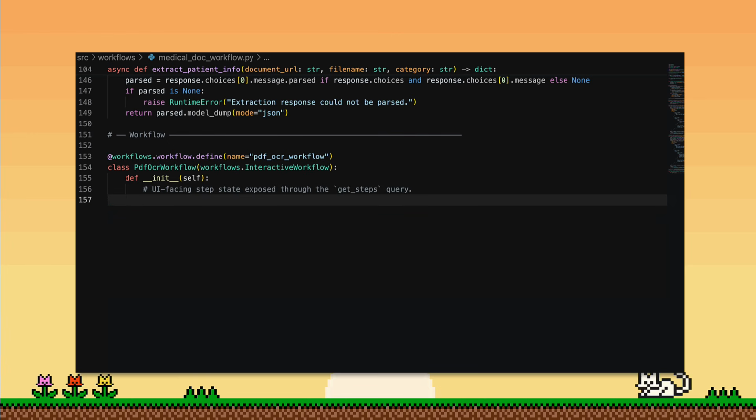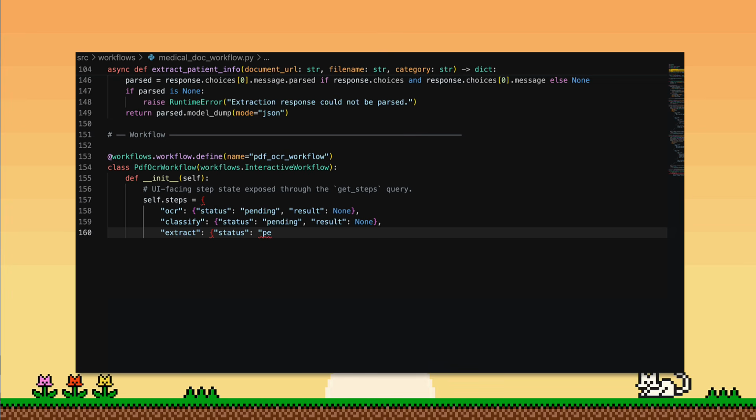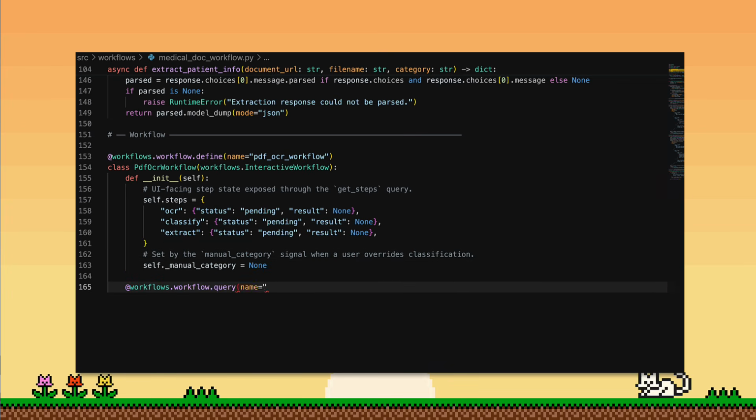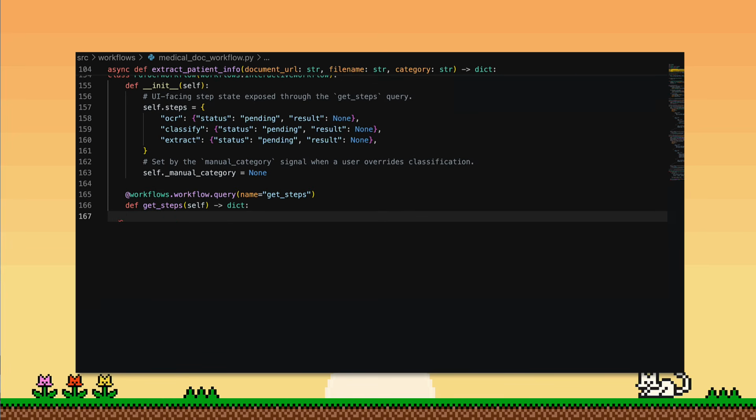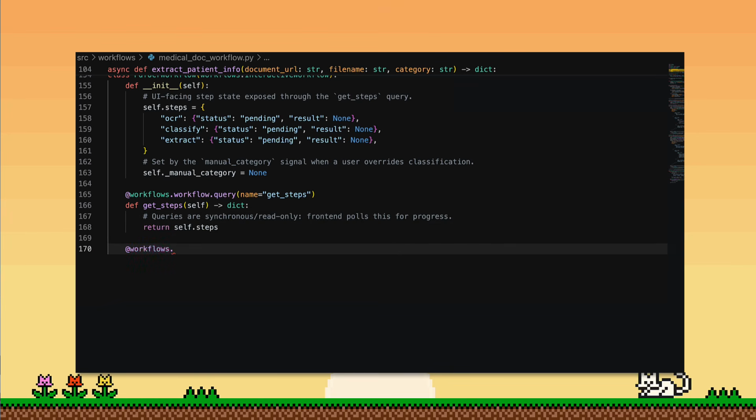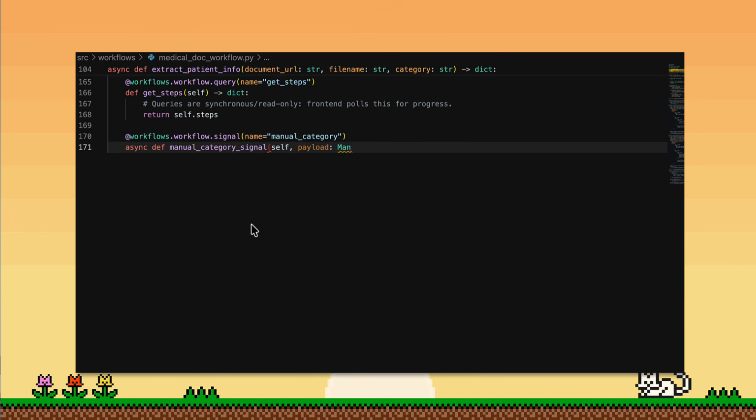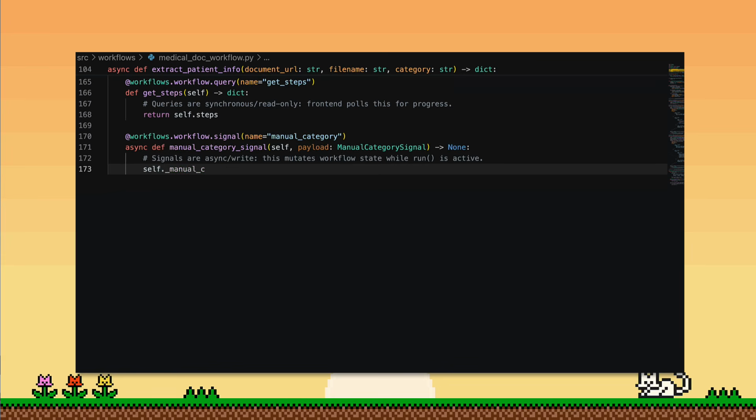We declare some step states that we can view in our front end to watch the progress, and we have a manual category signal for when a user is required to provide a document classification. To get the status of the workflow steps, we use Workflow's query functionality. Queries are synchronous and read-only. Then we use Workflow's signal decorator to indicate if the user selected a document category. Signals use asynchronous communication and can be sent at any time during workflow execution. Unlike queries, signals can mutate the workflow state. In this case, the category of document gets modified based on user input.